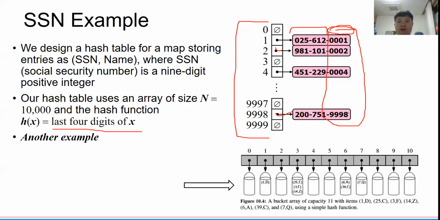Okay, so that's the example of the SSN, social security number. Maybe you will ask, what if the number is something like 2026 665, and the last 4 digits are 0001? Oh, so we have the same 0001 in the last 4 digits. Then I can say that this item will be here as well, because it represents the ID 0001.